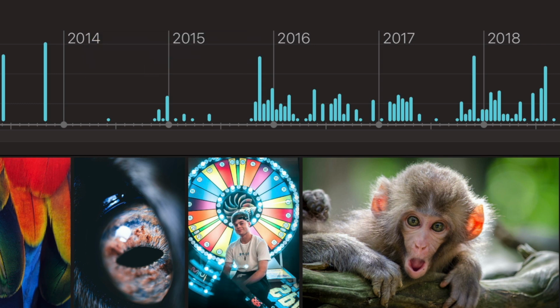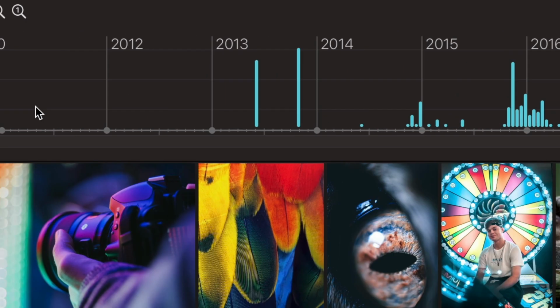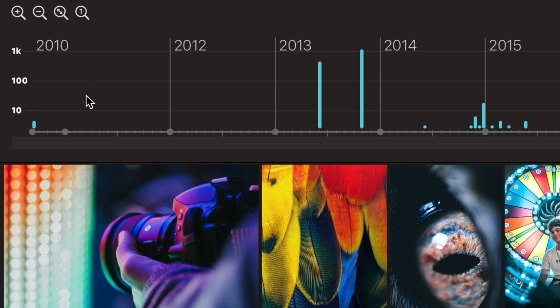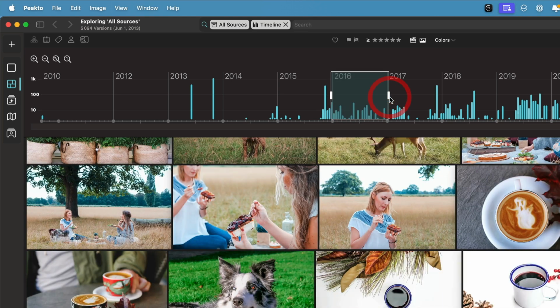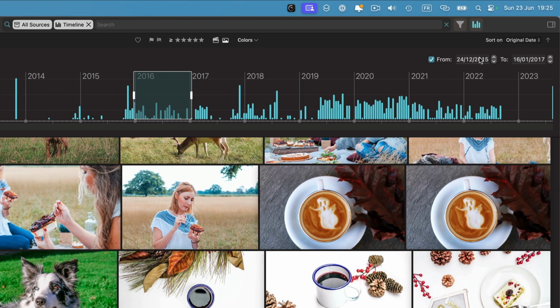The scale is logarithmic, which means that every line here corresponds to 10, 100,000 images. So what does the timeline let me do? The timeline lets me create selections. First of all, create time windows. If I want to just focus on what has been done in 2016, I can simply create that selection here. And as you can see, it gives me the date here.